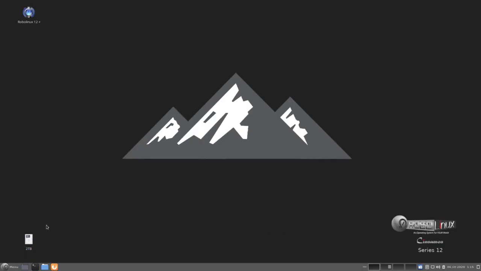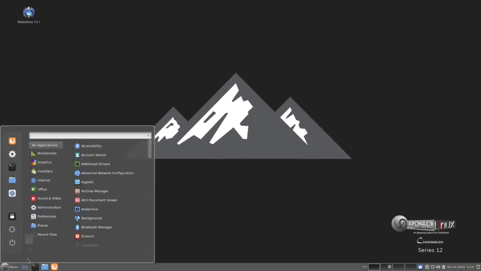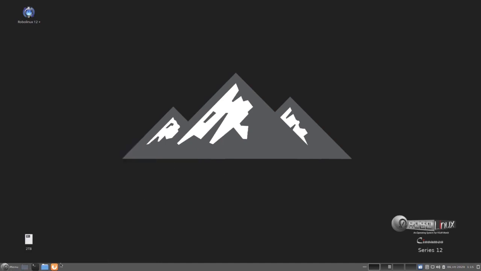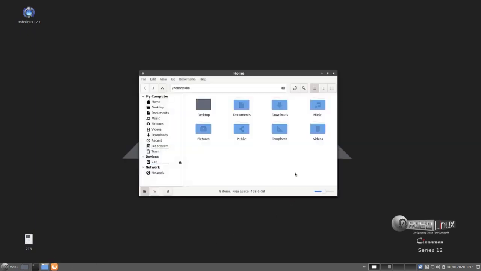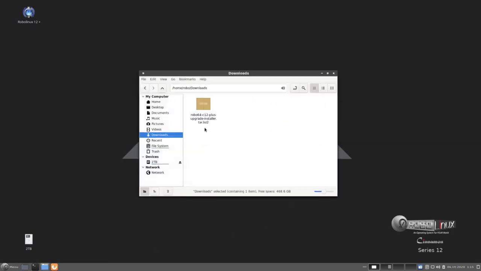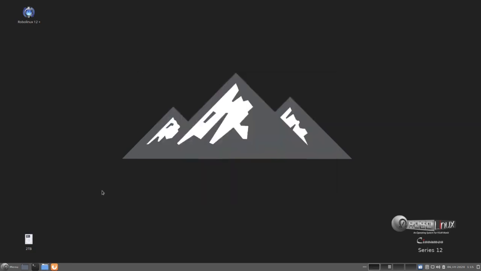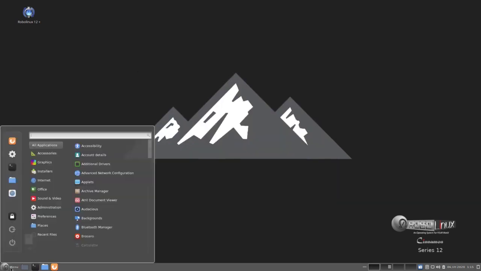Okay, now I completed my Cinnamon Series 12 installation. Only took about 12-13 minutes, and now I need to have access to all the advanced applications, Stealth VM, in order to do this migration. So what I've done is I've got my 12 plus installer here in my downloads folder, which has to be in English for those that have a foreign language running in Robolinux. Okay, so I'm going to go ahead and install it.